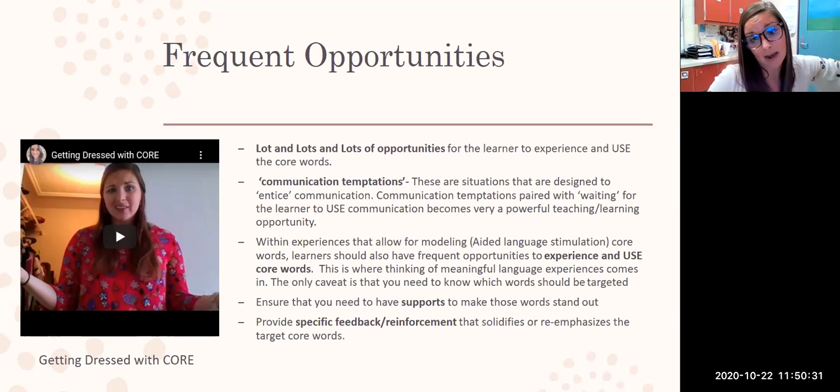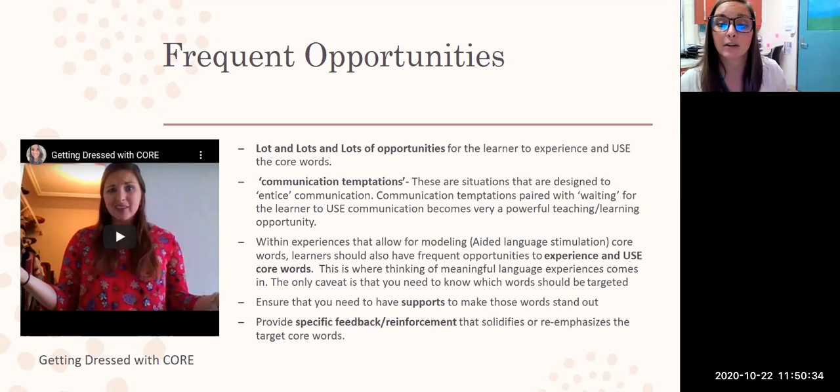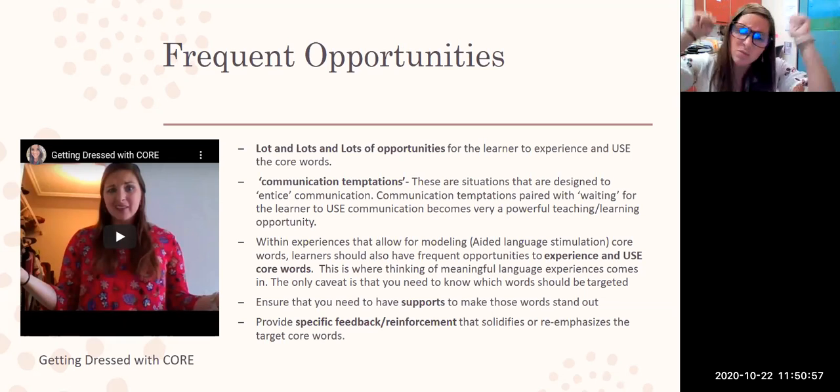Provide specific feedback and reinforcement that solidifies and reemphasizes the target core words. Don't just say, good, good, awesome job. Although that is excellent, you of course want to give them that verbal praise, that positive reinforcement. Everybody likes compliments. So it's important. But when you're just saying good or awesome job, they don't know what they did that was awesome. So when you give them specific feedback, it lets them know, oh, okay, this is what I did correct. This is what I'm going to want to do again.